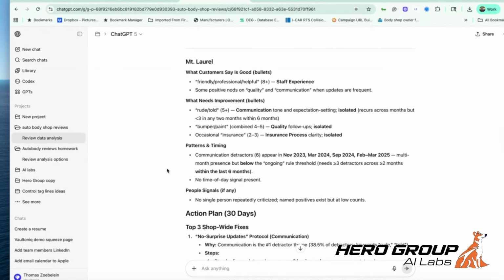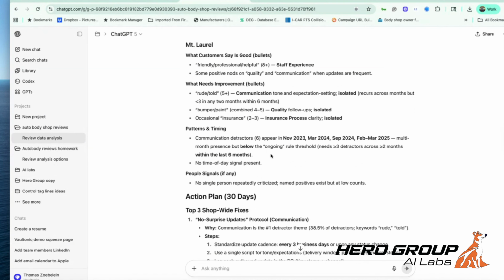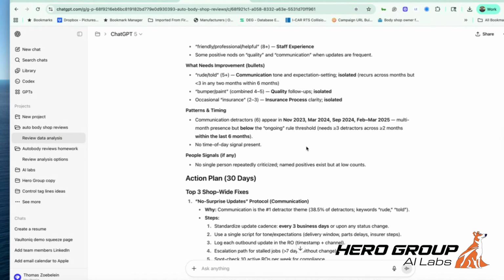Patterns and timing. Communication detractors appear in November, March, September, February. Multi-month presence, but below the ongoing rule threshold. I told it needs a greater than 3 detractors in 2-month span. And again, you can change all this stuff in my prompt, by the way. No single person was criticized, but no positives were named.